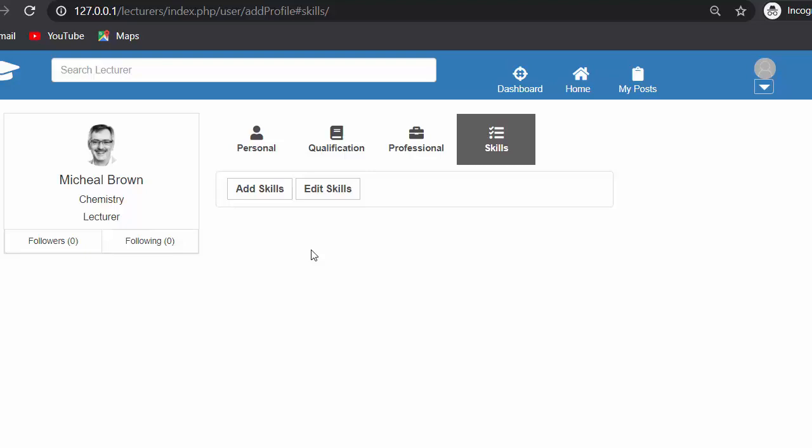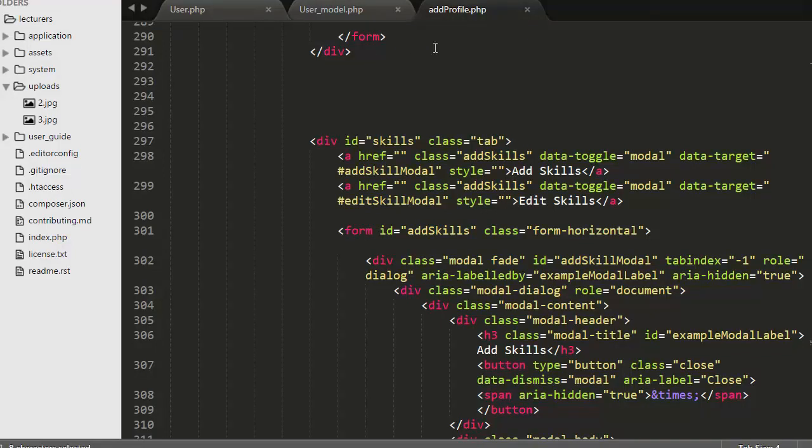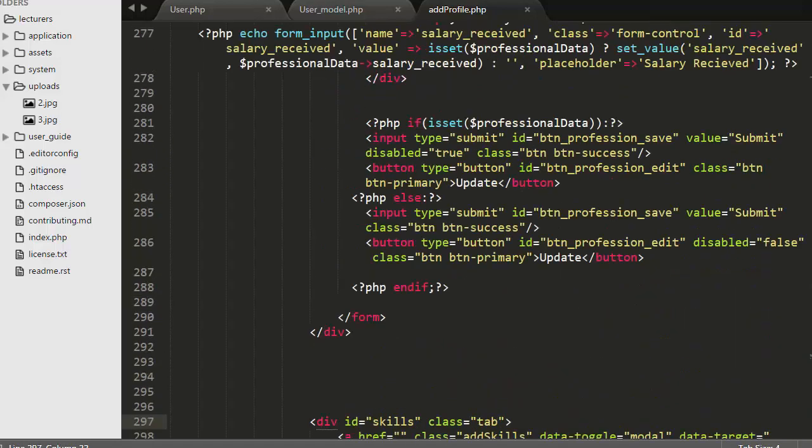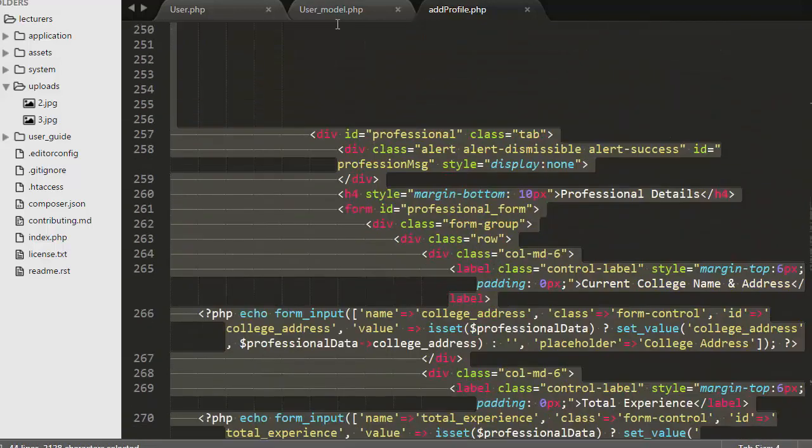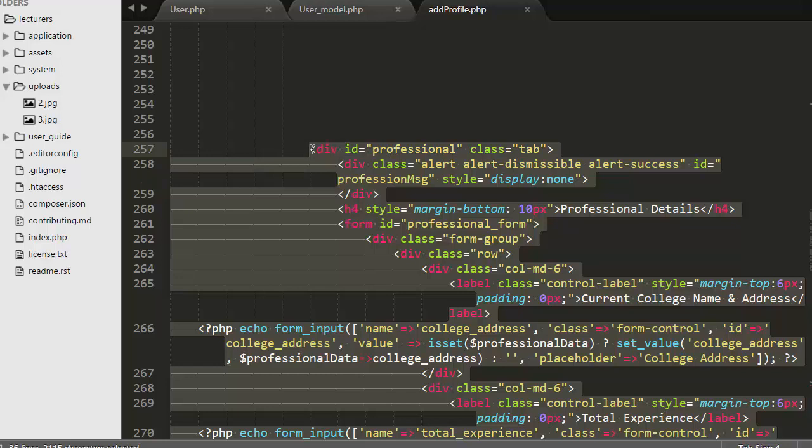Okay, so now for starting to develop the functionality of adding skills using PHP CodeIgniter AJAX and jQuery, first we need to go to our add profile file. Okay, so here you can see I have opened my add_profile.php file. Okay, and here I have created the skills tab. So in my last video I had covered adding the professional details and updating the professional details of the user.